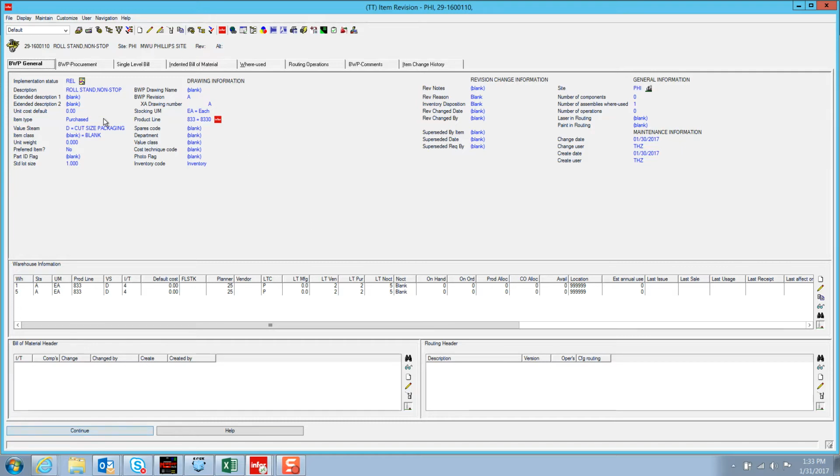This is for a roll stand. The value stream is cut size packaging. No weight is known at this time. Standard lot size is 1. Product line 833. This will be designated by the serial number or project number with a subheading of 8330 in the master schedule going forward. There is a Rev A drawing in the system, and the inventory code is inventory.